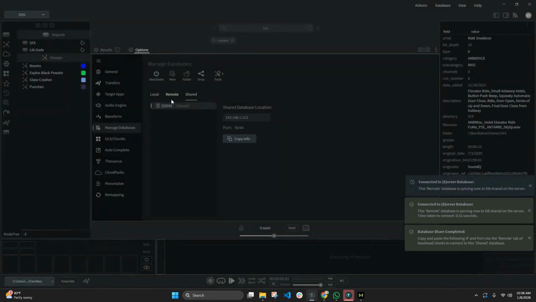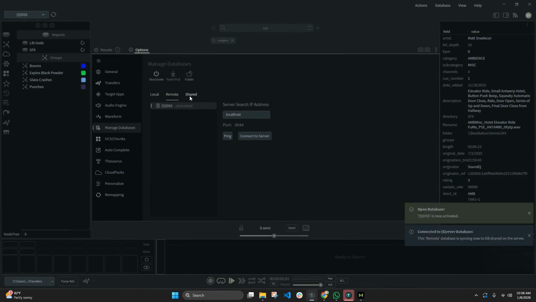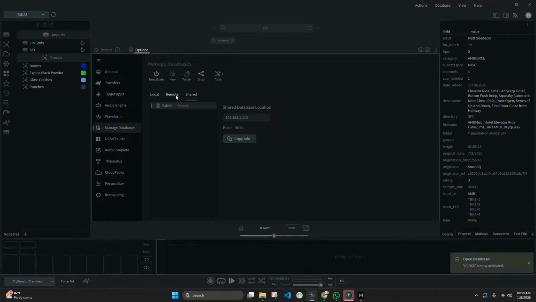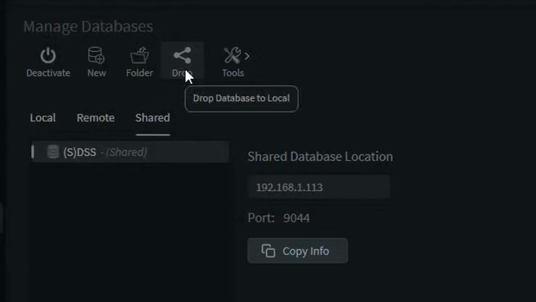Now it's pulling it over to the Remote tab, and it auto-connects to the shared database since the database was loaded and active. So I have one in the shared folder and a duplicate in the Remote. It's no longer in the local folder. If you ever want to bring it back there, then you would click the drop button to unshare it.